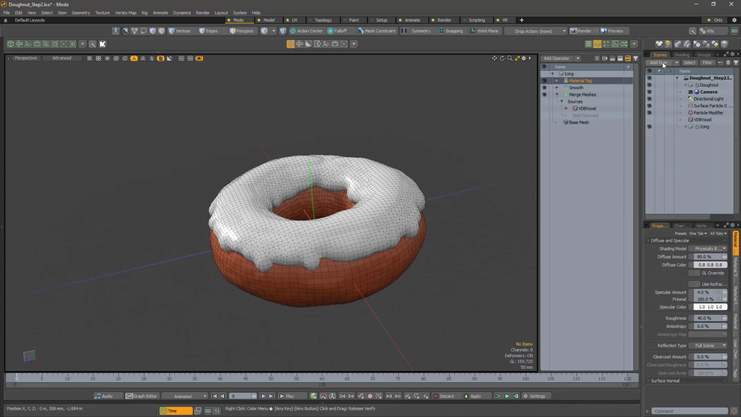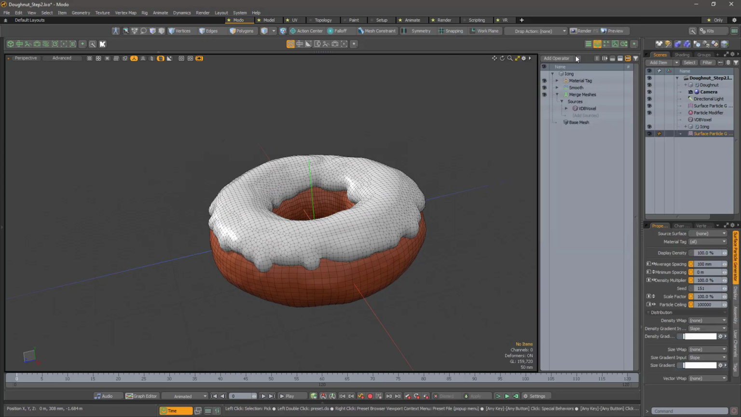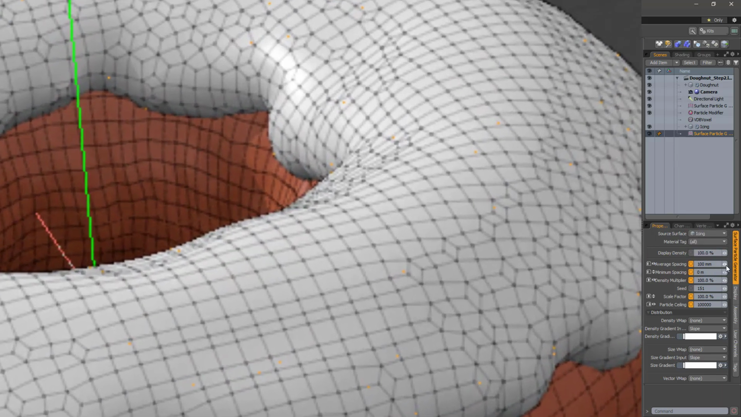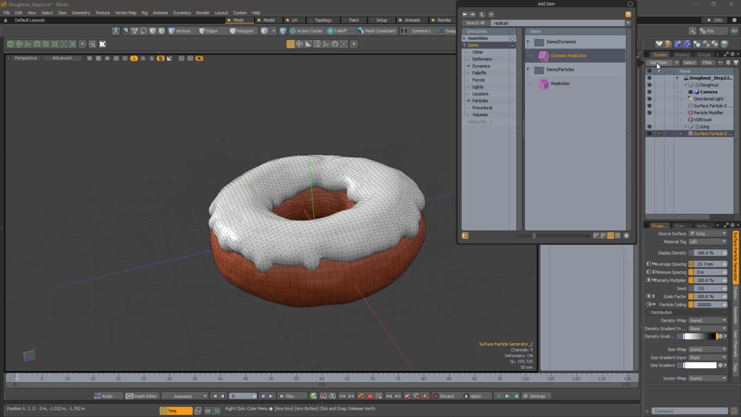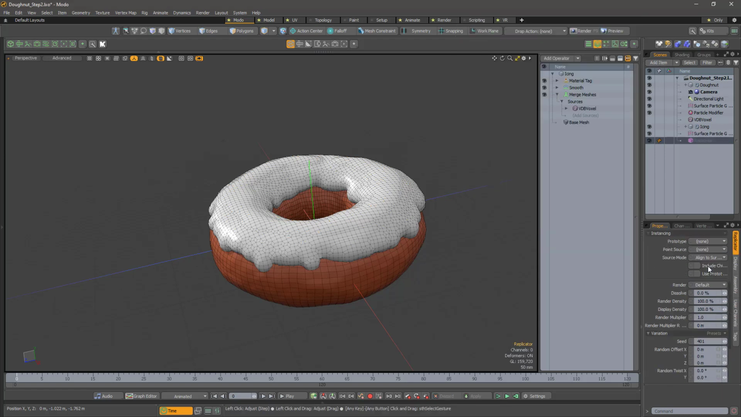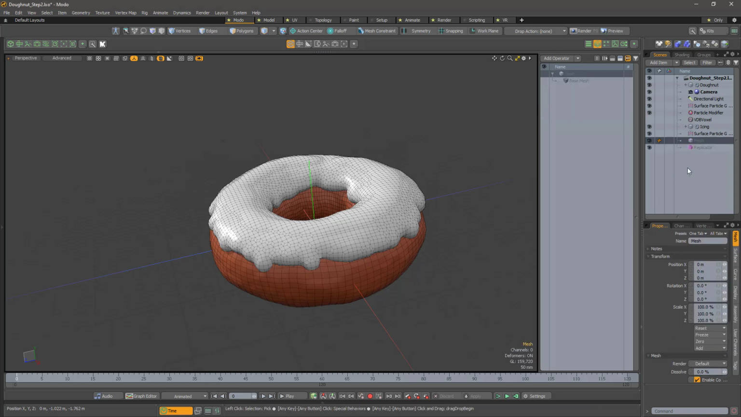To add the sprinkles, we will use the surface particle generator again. Select the icing mesh as input and adjust the spacing and density gradient as before. Add a replicator and select the new surface particle generator as input. For simplicity, I will use a cylinder for my sprinkle shape. You can go crazy if you want.